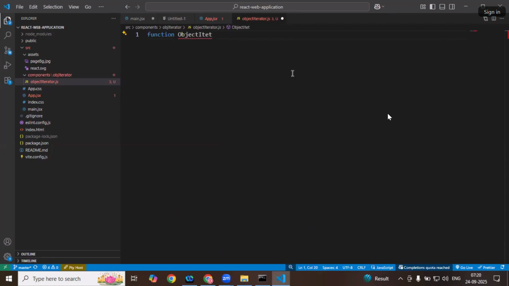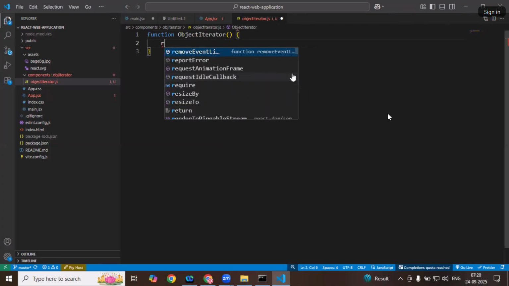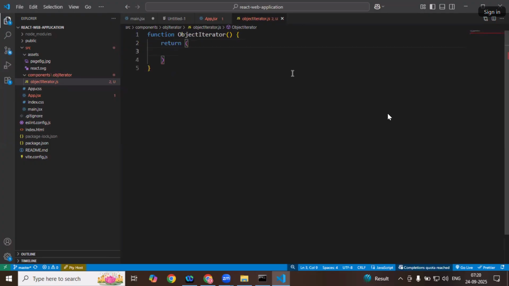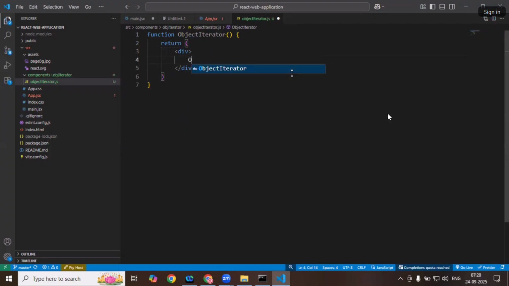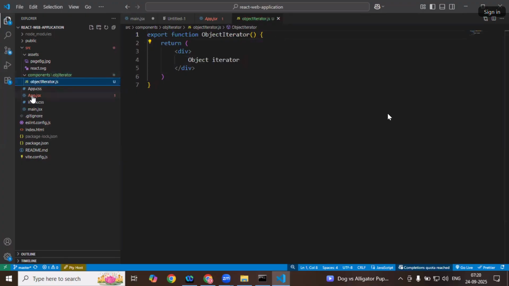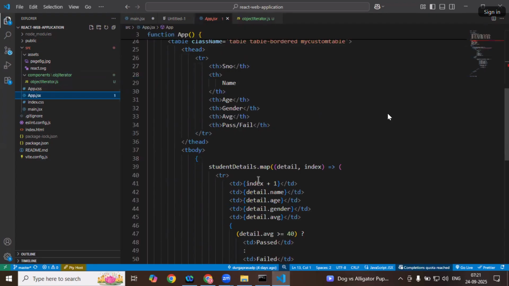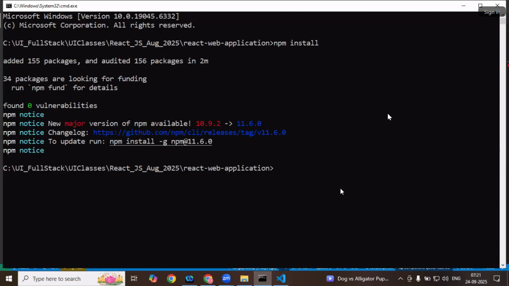ObjectIterator. And I'm going to return a markup. Under this, I'm going to put some div with object iterator, something like this. Do I need to export this? Yes, I export it. Now, can I import this under your app.jsx? Let us see what gets executed. npm run dev.